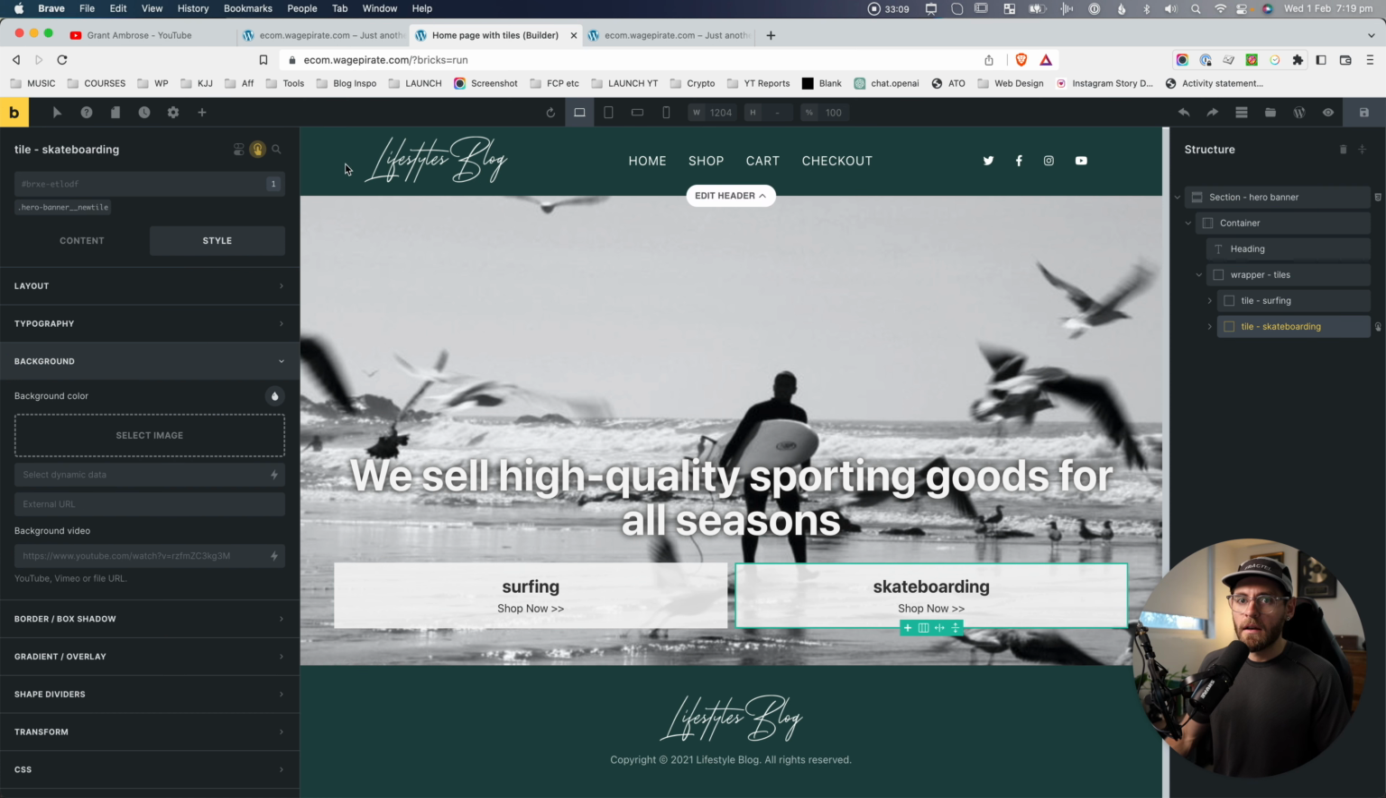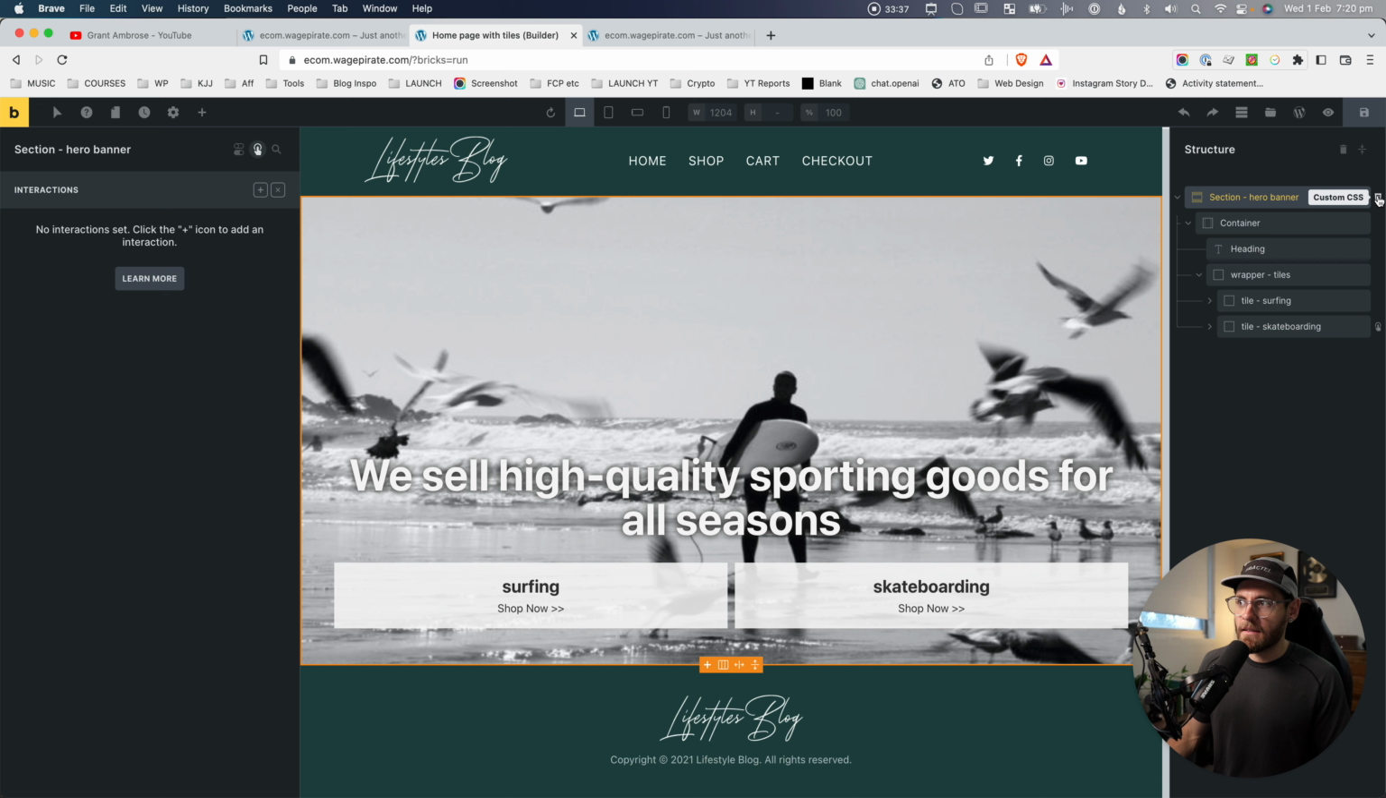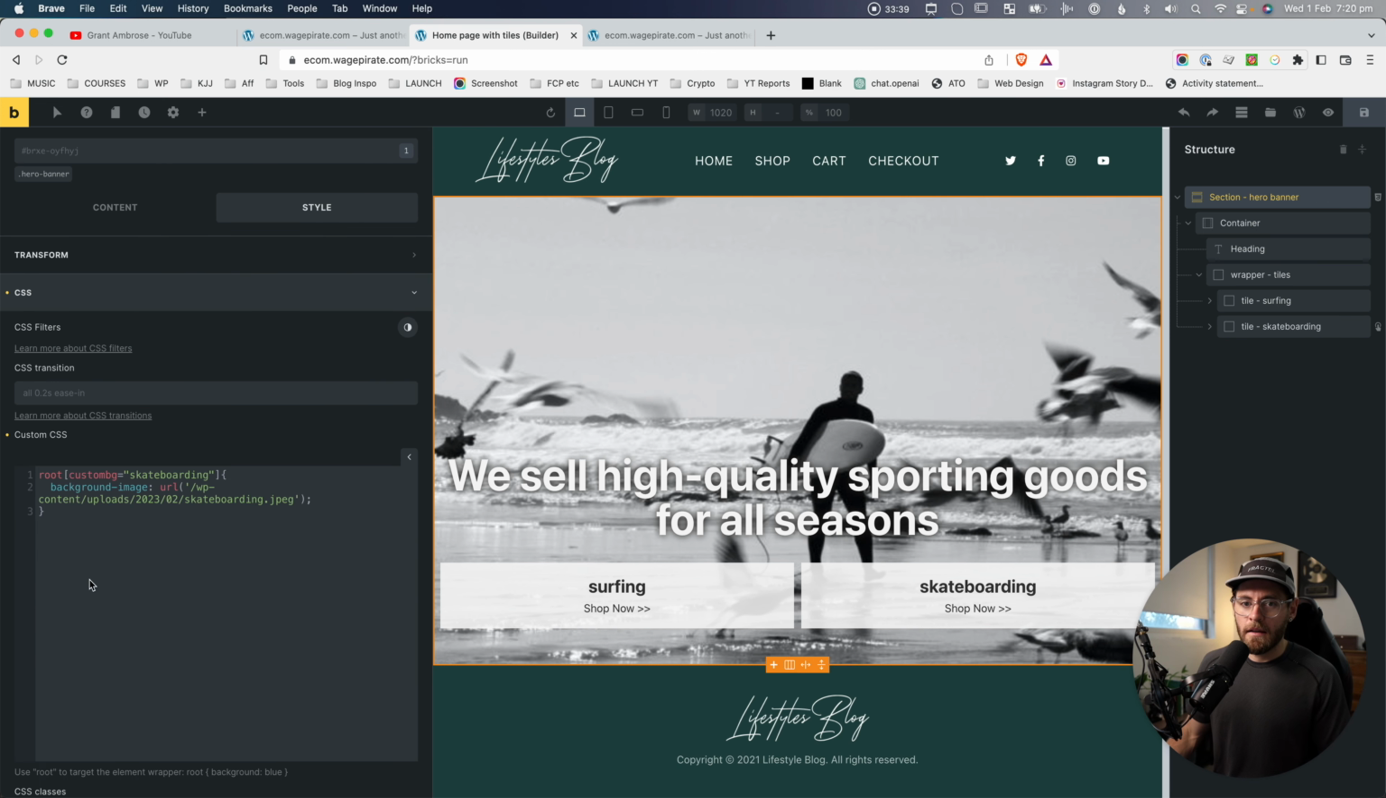Next, for the tile, under the interactions and hover, we set that when we hover on this tile, we're going to set this custom attribute to the value skateboarding, and we're going to set that on the element that has a CSS class of hero banner, which is our hero banner. So we hover on this, and our custom background equals skateboarding gets added to our hero banner. And then here we added some custom CSS. If we have a look down, when this item has this custom attribute equal skateboarding, we change the background image.